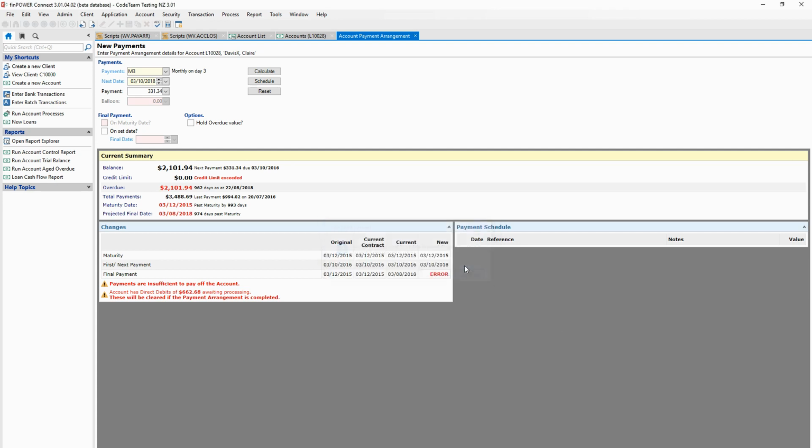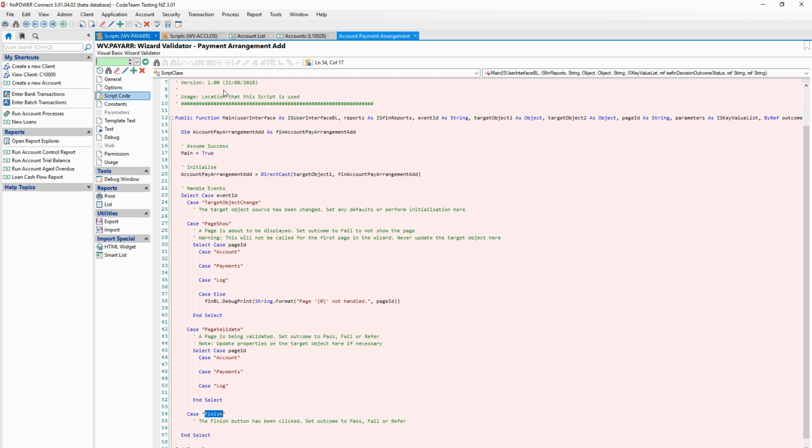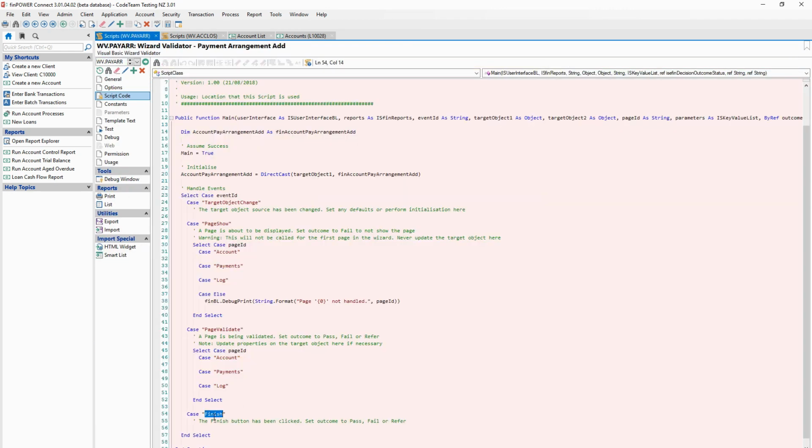Okay, so if we say no, that cancels that payment arrangement in finPOWER, but our code in our Wizard Validator has actually gone through and fired. So you have to be really careful. Don't just assume, because you've put your code in the finish event, that the payment arrangement at that point has been committed, because it hasn't. So if you have code that needs to fire once the payment arrangement has been committed to the account, then you should use an object event script, not a Wizard Validator.